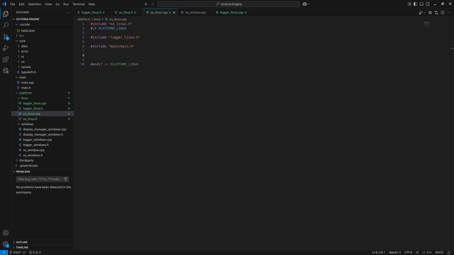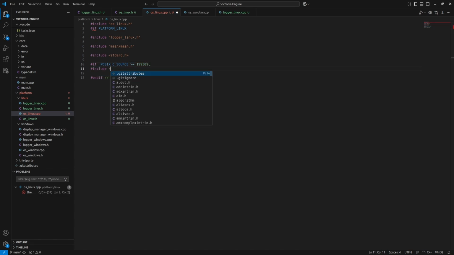Then we're going to want a couple of header files from outside. So we're going to want to include stdarg as well. And we're also going to want to check something that should be defined on most Linux builds, but we need specifically for one header file, and that is if posix, so C source is greater than or equal to 309L. Then we include our time.h.